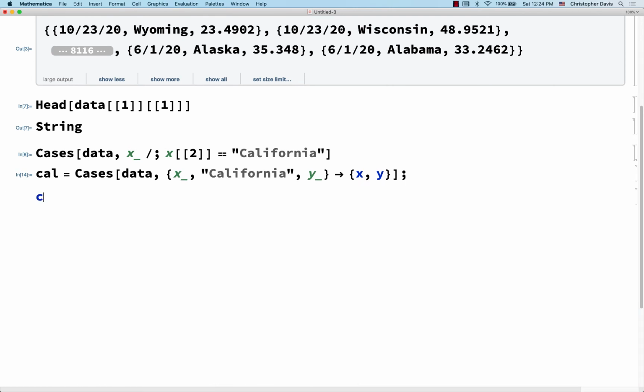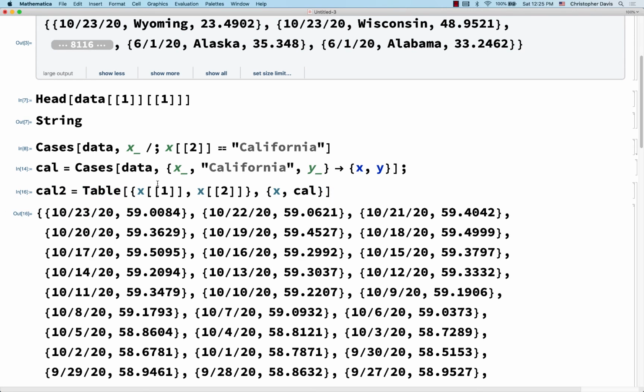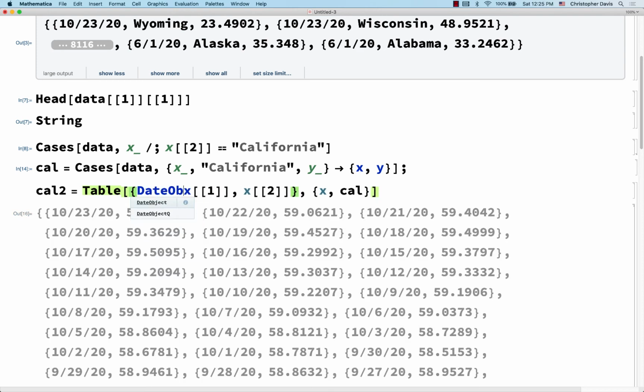So let's make an adjustment to this cal. Let me call it cal2. And let's go through each thing. So I'm going to use the second type of iterator. So for each list in cal, I'm going to replace that with, okay, well, let me start by not doing anything. Okay, this is just a really complicated way of saying keep cal exactly the same. And so I want to do something to this first entry, to the date part, to tell Mathematica to interpret it as a date. And I can use the built-in function DateObject.